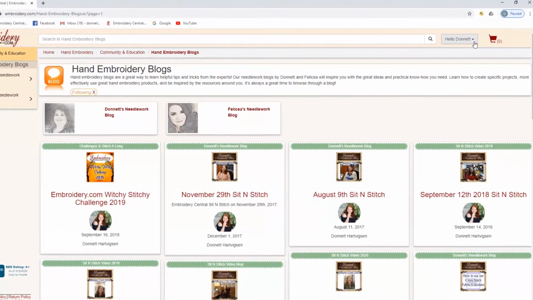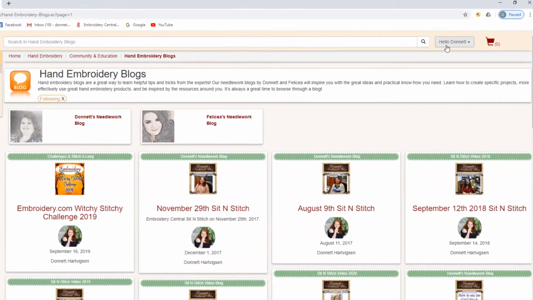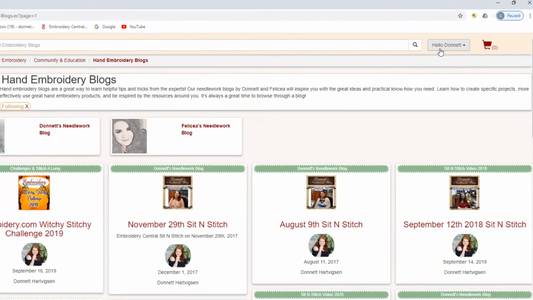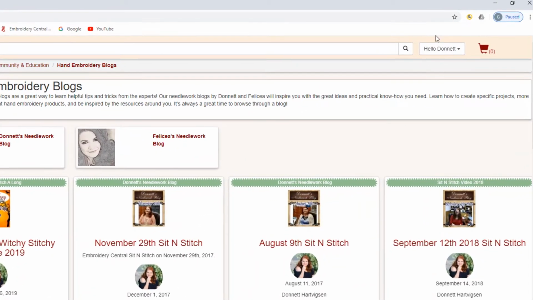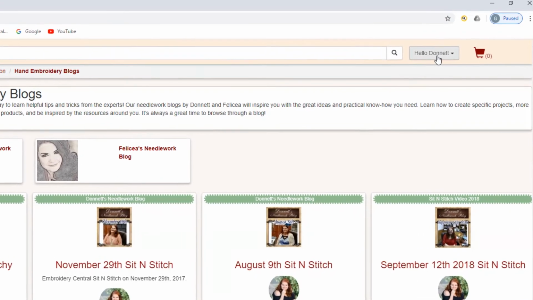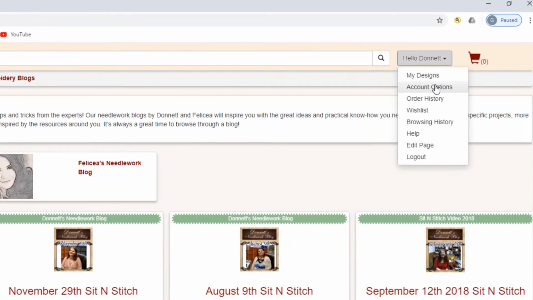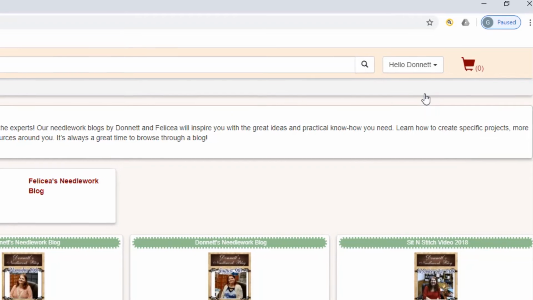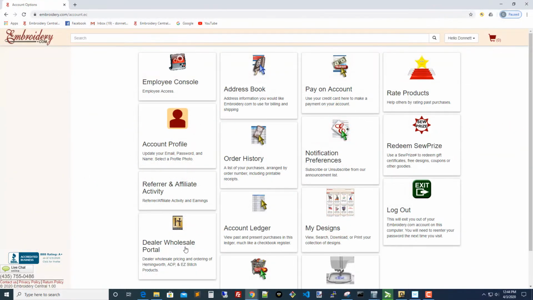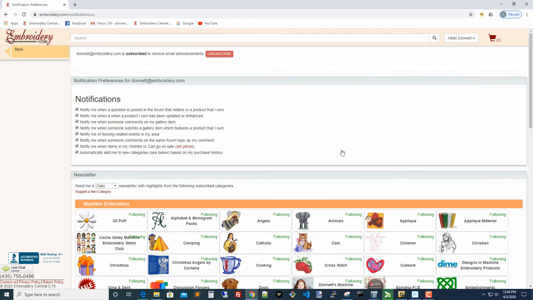Okay, now how do you turn your notifications on? Well, over in the right-hand corner, you'll see hello and your name. You'll click on that drop-down bar, and a bunch of options will appear. You'll click on account options. This will take you to your basic account option page. It'll have your address book in there, pay on account, your order history, and of course, your notification preferences. So we'll click into that.